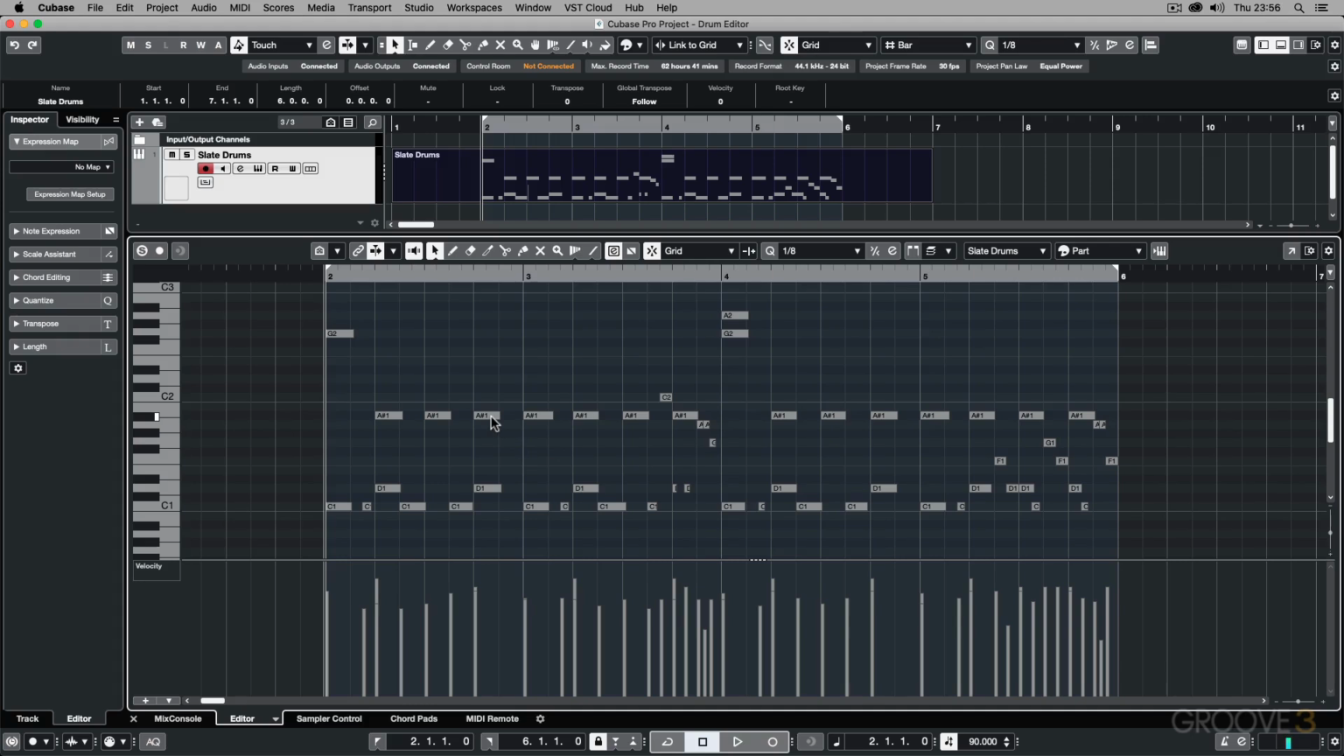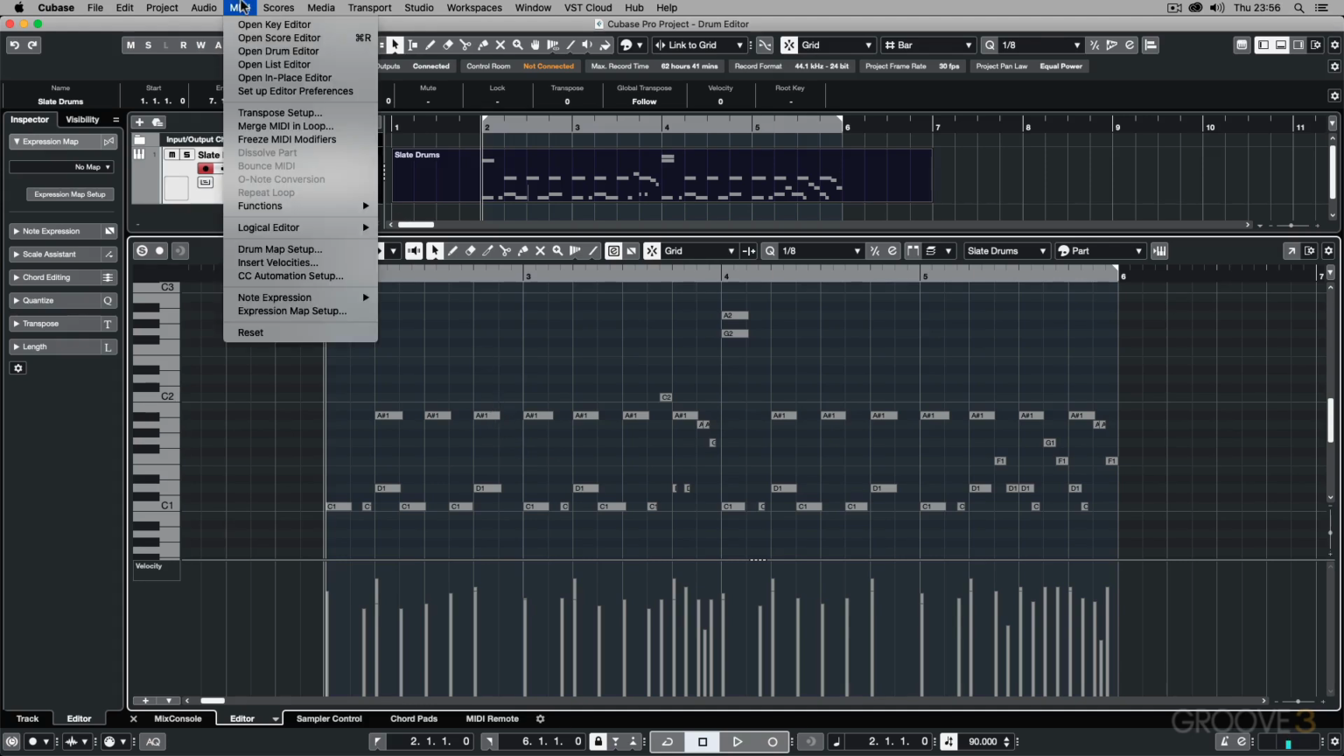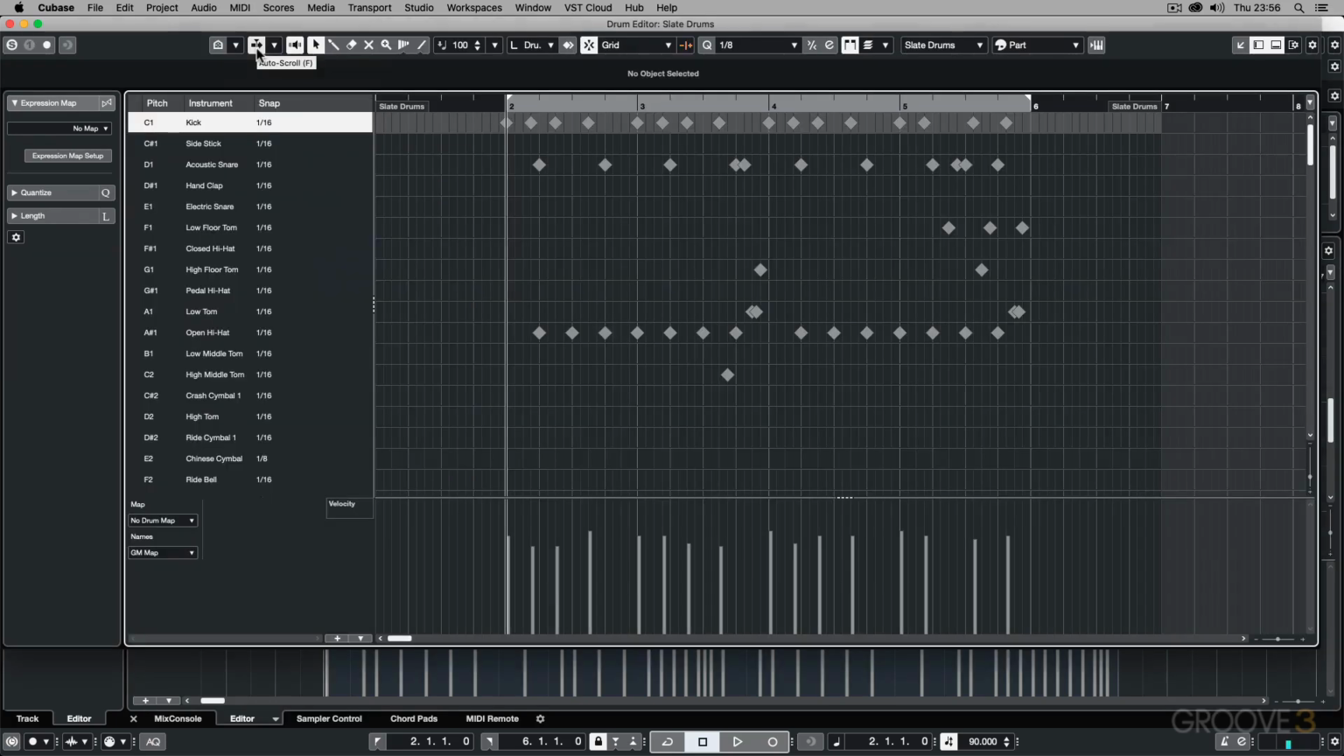Now that is where the drum editor window comes in handy. So if I go to the MIDI option over here and open up the drum editor, this gives you a much better idea of your drums. So at the moment, this is just using the general MIDI drum map standard. So we've got your kick or bass drum on C1, you've got a side stick on C sharp 1, and then your snare on D1, just going through all these hits over here.